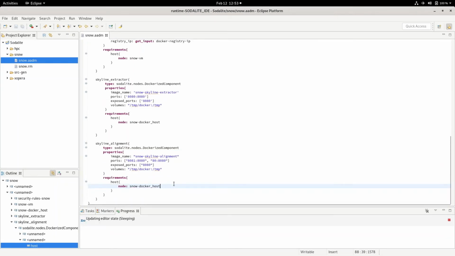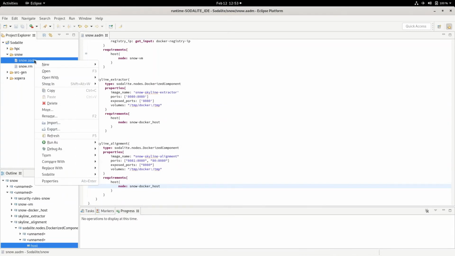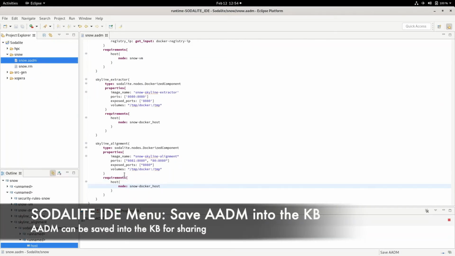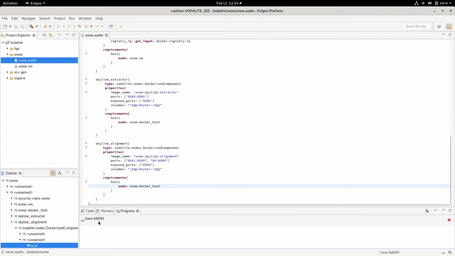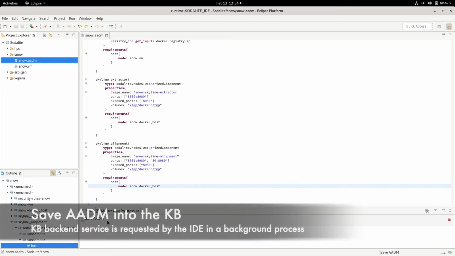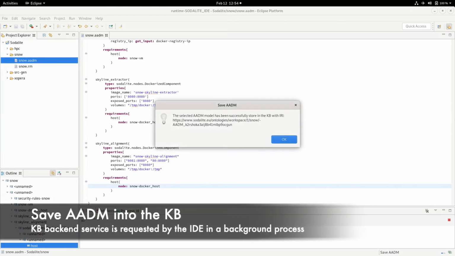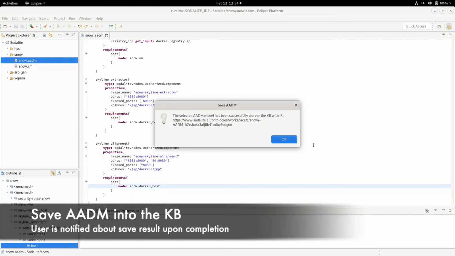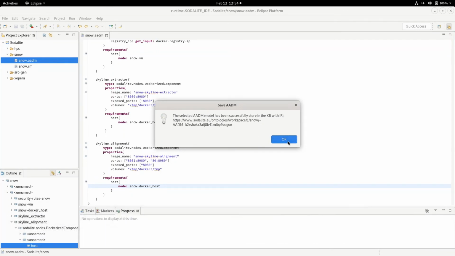Once the model has been completed and saved, I can decide to use the Sodalite context menu in order to save this model in the knowledge base. It will trigger a background process that contacts the knowledge base, and when the saving has been successfully completed, I am notified.